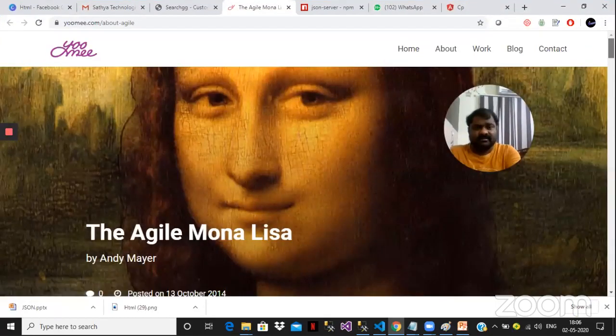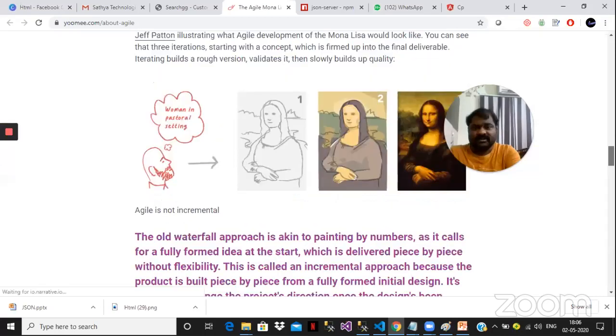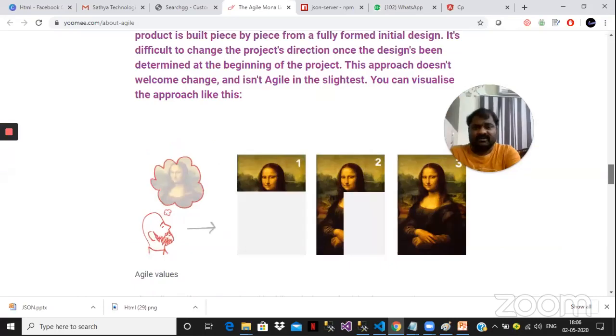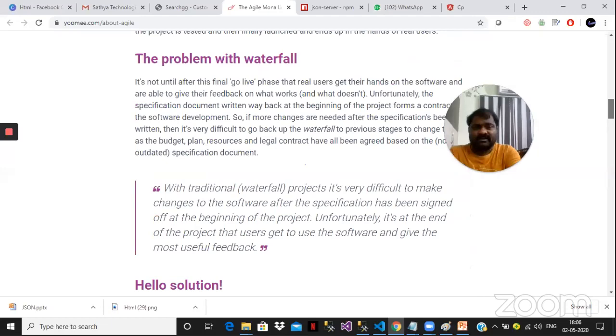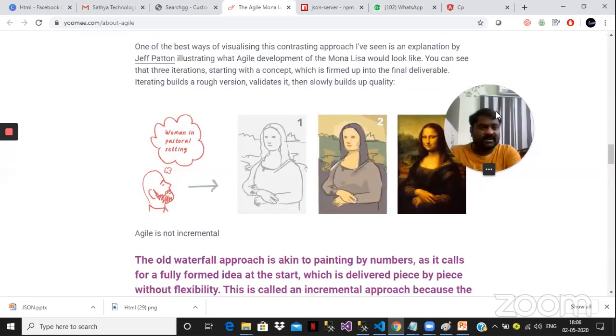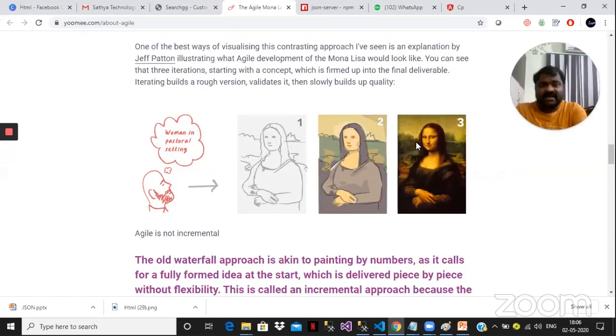Here you can see Mona Lisa. People say that Mona Lisa is very beautiful. Now let us see here. But there are people more beautiful than Mona Lisa. So here you see how this diagram is drawn. If you observe this diagram, this is the waterfall model. It means first draw the outline of the picture, number 1 you see. Try to draw the outline of this Mona Lisa picture, and then decorate the same picture, and again decorate the same picture. This is the old waterfall model approach.